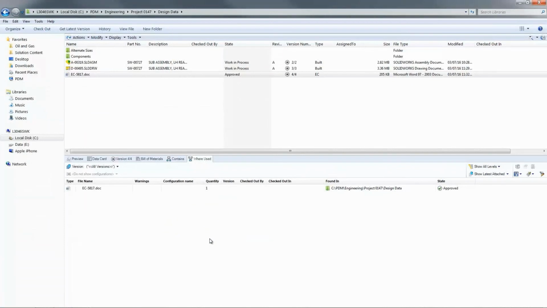into work in process. So the change of state for the ECO actually causes the change of state of the assembly files and related CAD files. And you can accomplish this in PDM workflows by giving the transitions the same names.